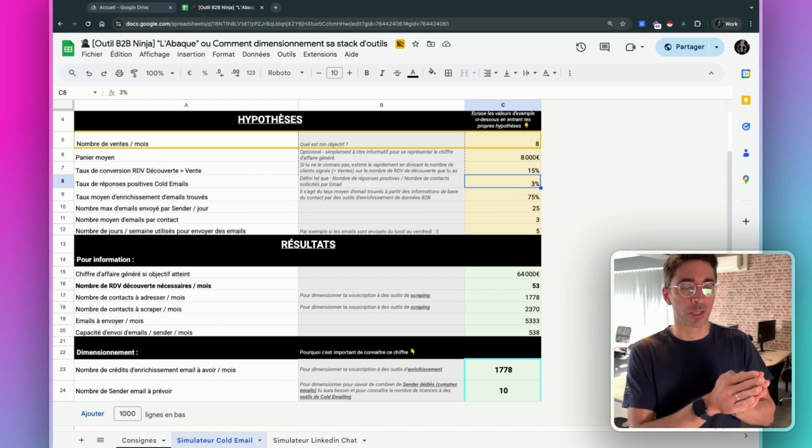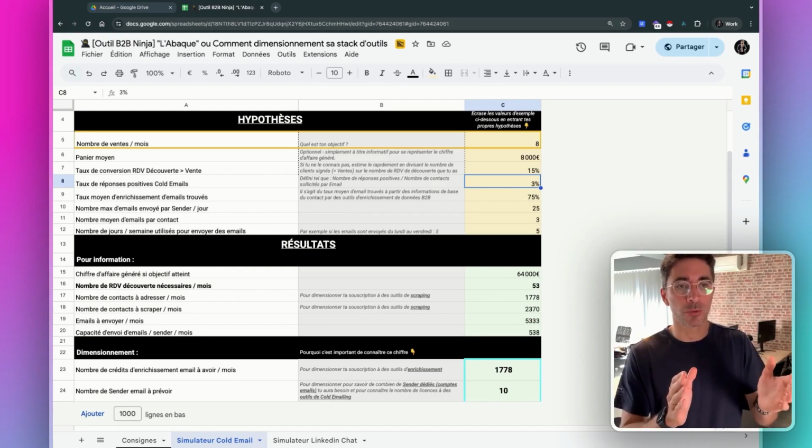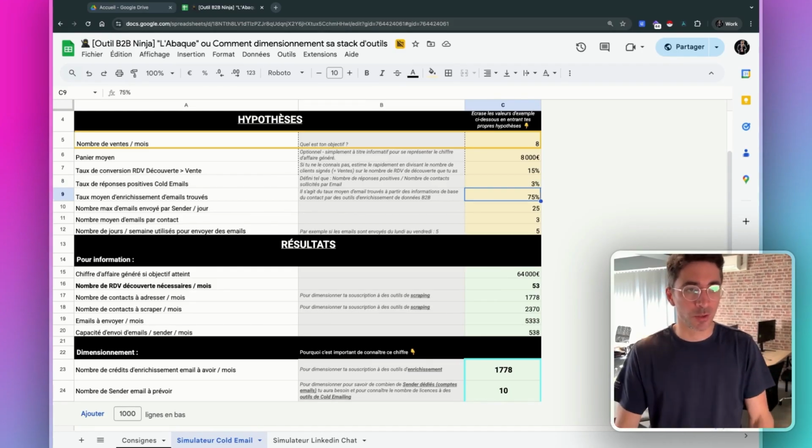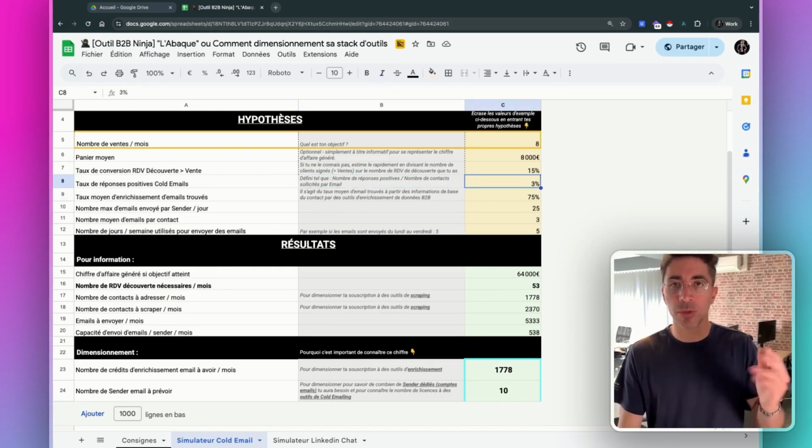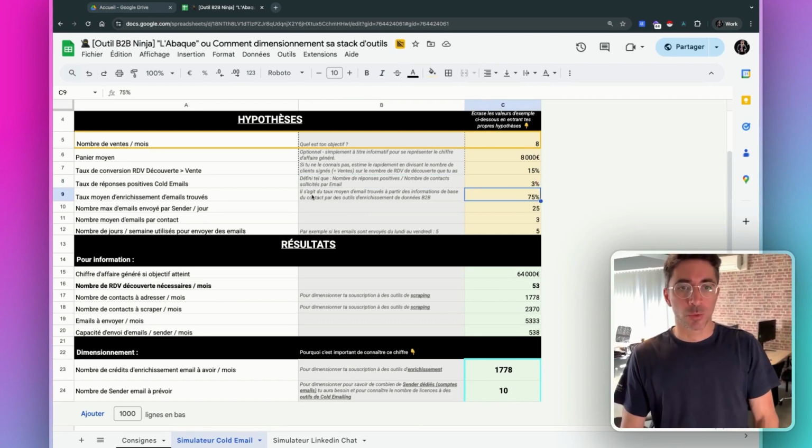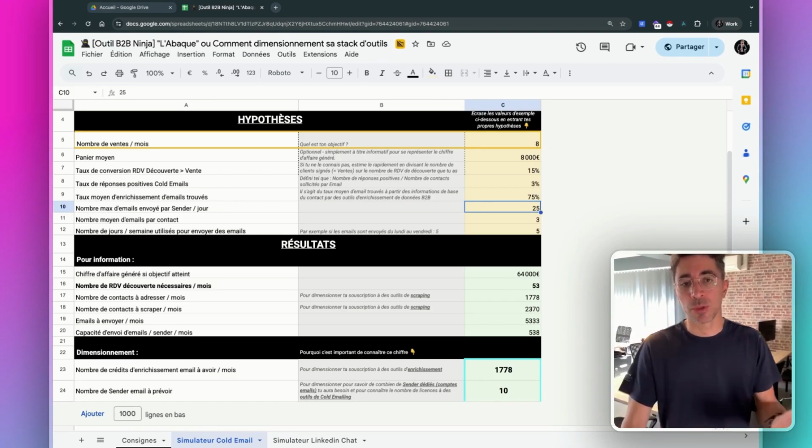This isn't a ratio based on the number of emails sent, okay? It's a ratio based on the number, so how many positive responses we get out of the number of unique contacts we reached out to. So, given the definition I just gave you, 3% is already a good rate. Next, here we have the average email enrichment rate found by the tools you use. This isn't super important because now, anyway, we pay per credit for each email found with this kind of tool. And you have the maximum number of emails sent by us, which we call senders at Sendo. We'll rather call them inboxes, the email addresses, the email boxes that you will use specifically for cold emailing.